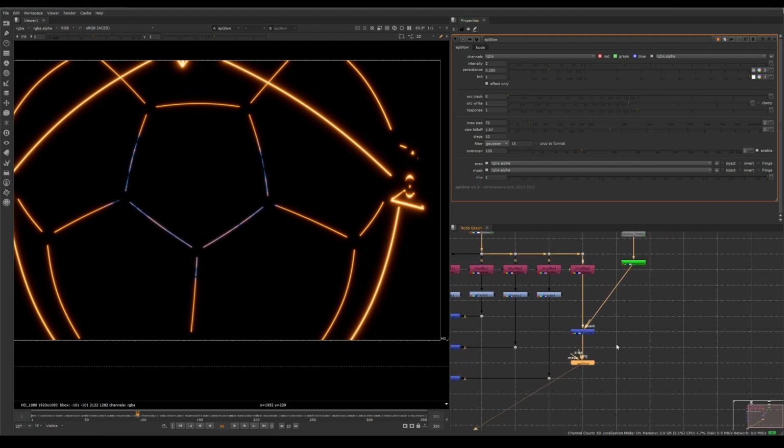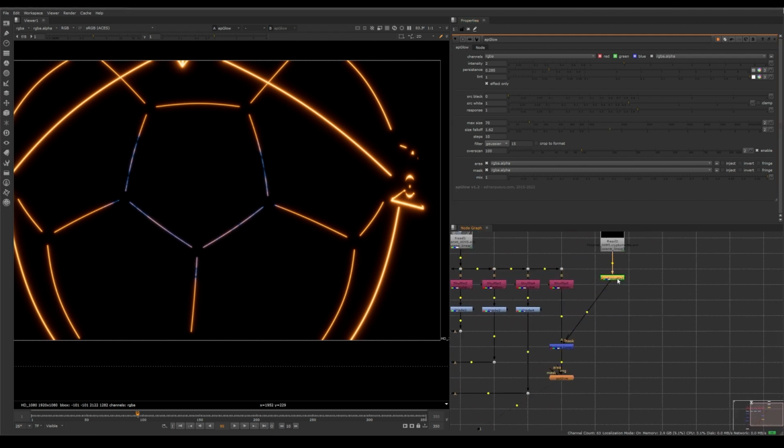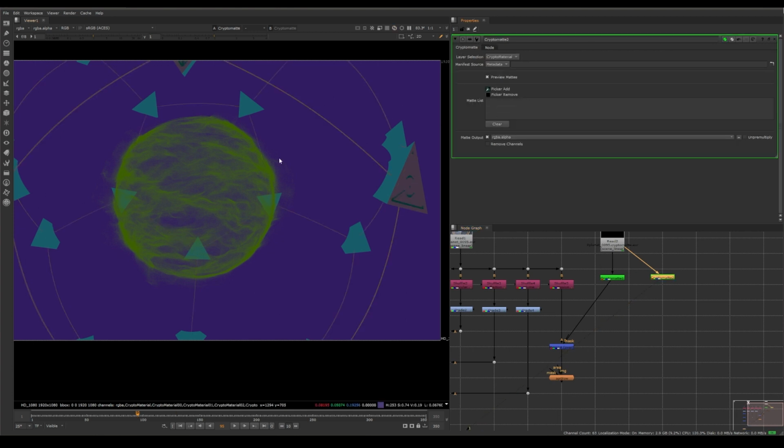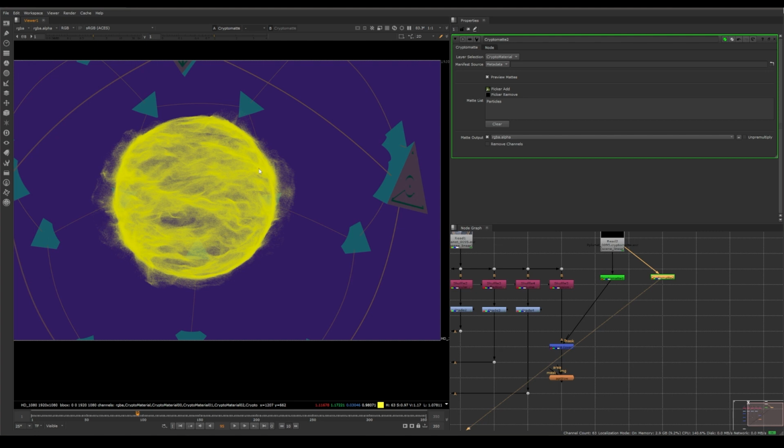Now let's take care of the particles. So we want to duplicate this cryptomatte node, connect it to the sequence, and this time we want to clear the list and pick the particles. So now let's put things in an organized way.